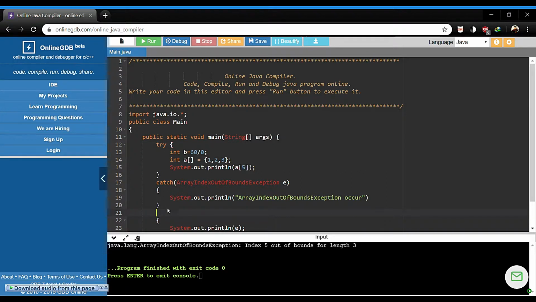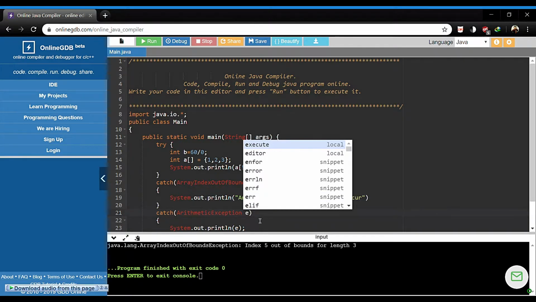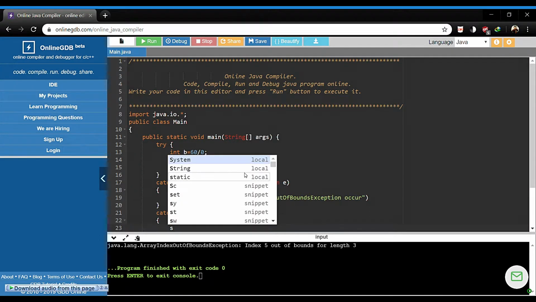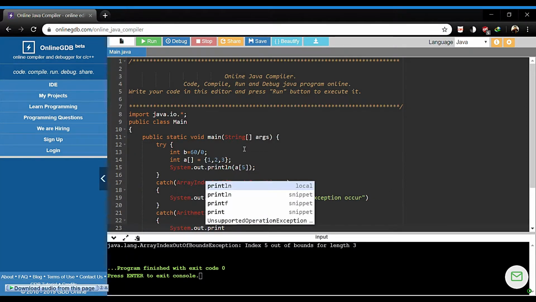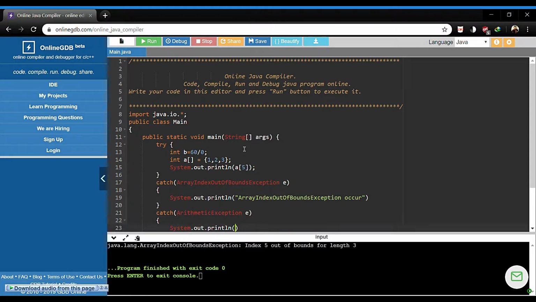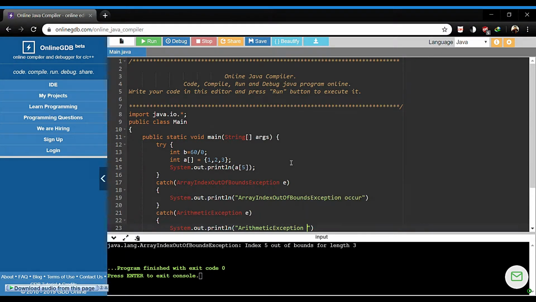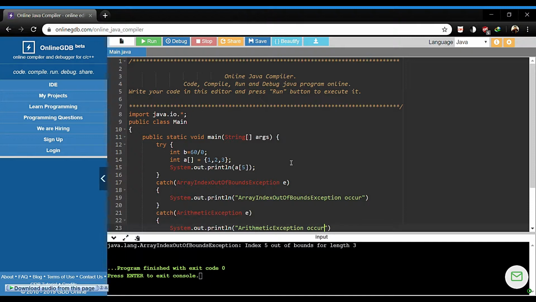Now again creating another catch function for arithmetic exception, and again printing System.out.println, "arithmetic exception occur in slide". We have to slide semicolon over there.